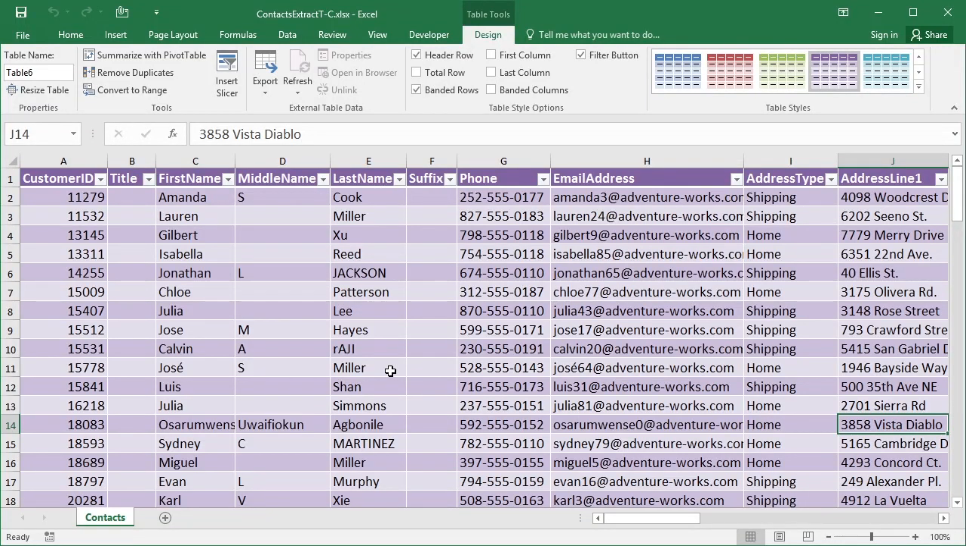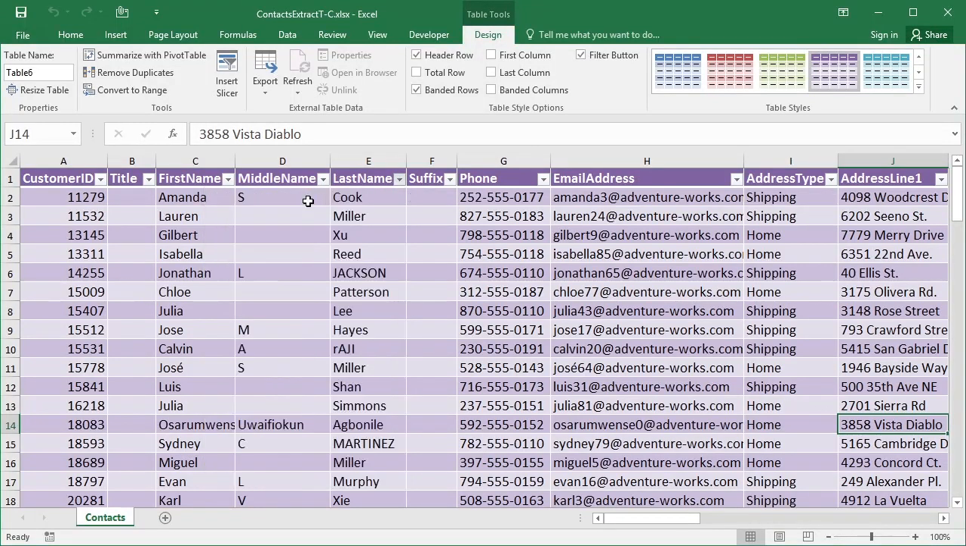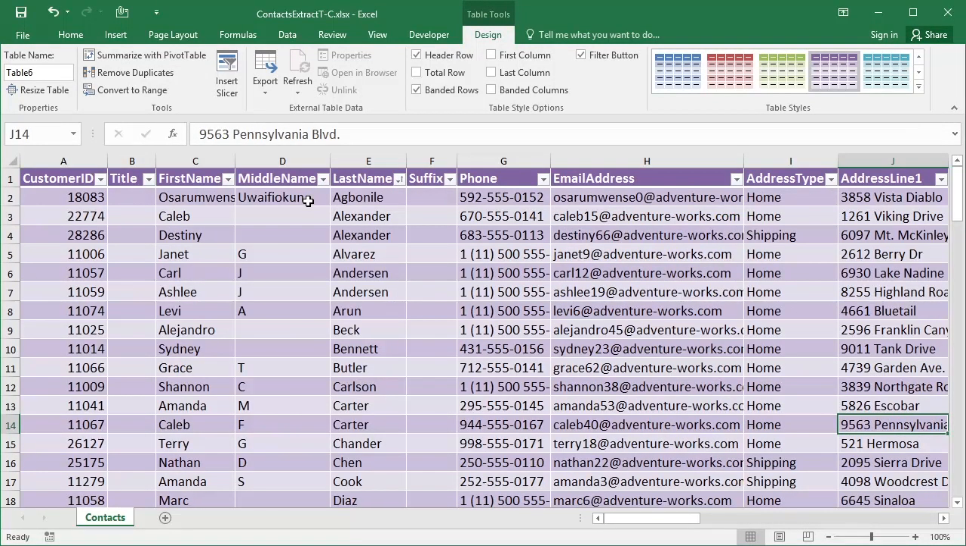Because we get the little drop-down filter arrows by default in a table, it makes life a lot easier when you then come to sort your data or filter your data. If we wanted to sort by any one of the given columns, perhaps by last name, we would click in the little drop-down arrow and choose Sort A to Z, and my data would then get sorted in alphabetical order of surname. Obviously, the matching rows would stay with it.